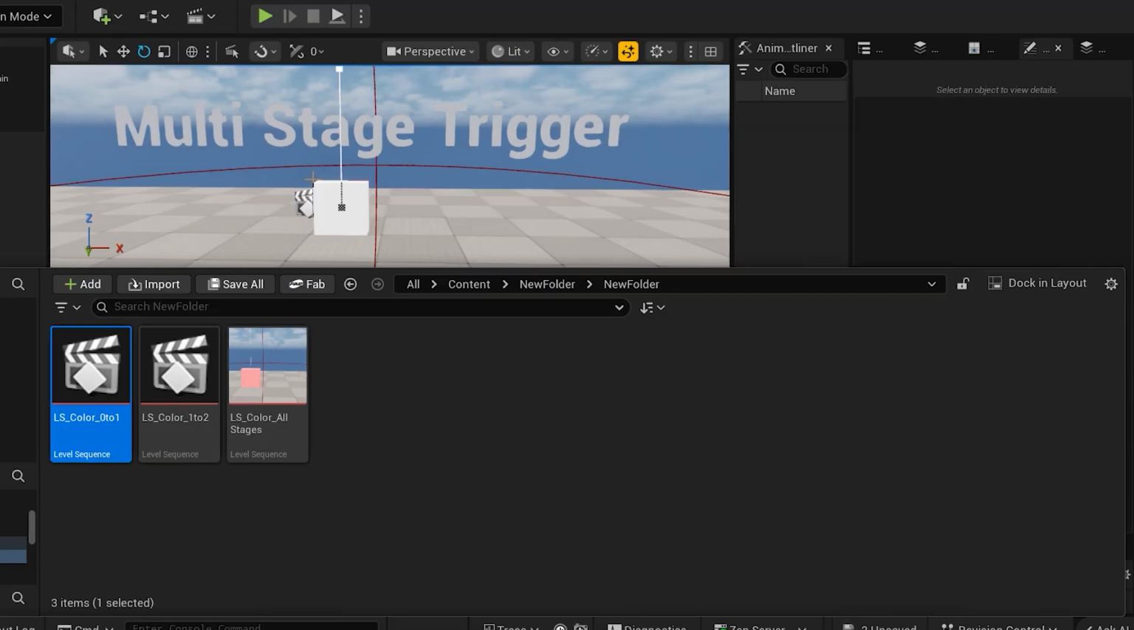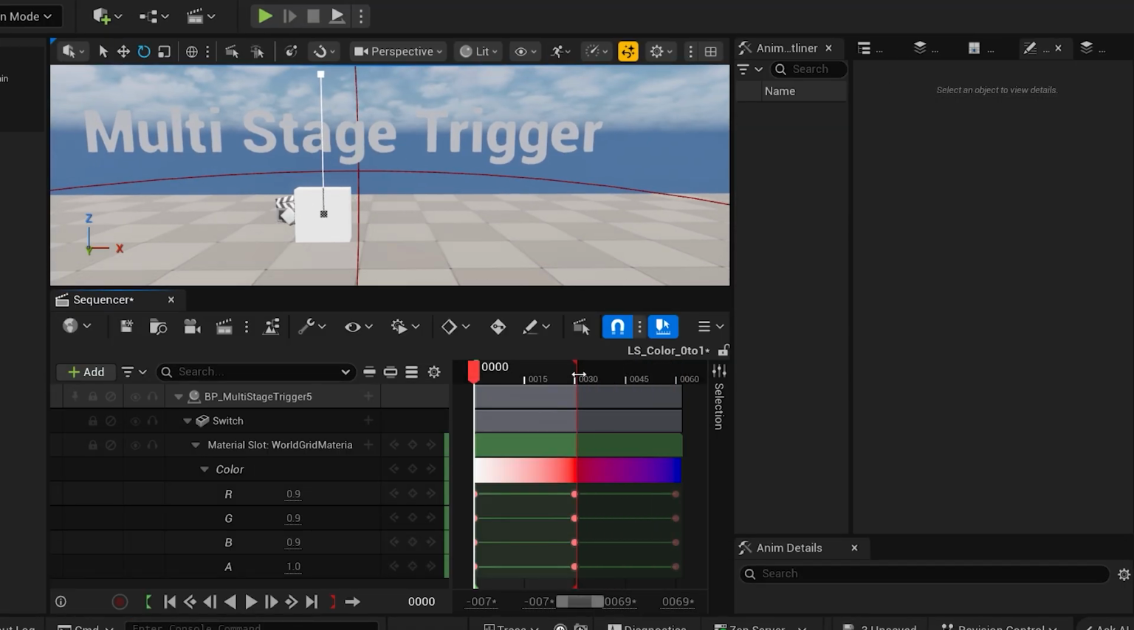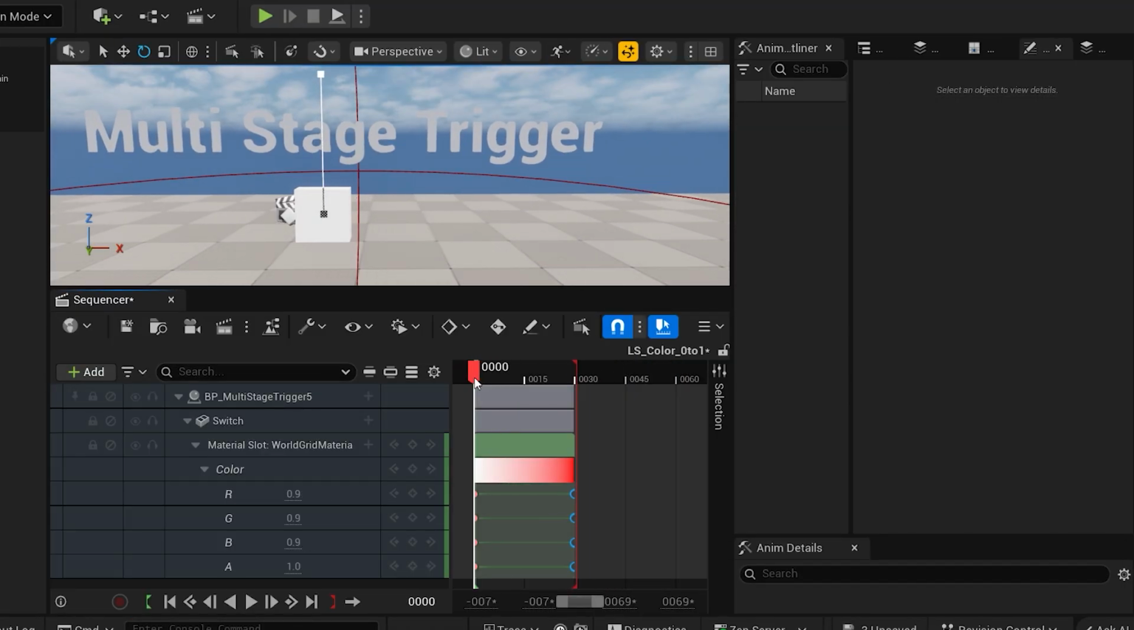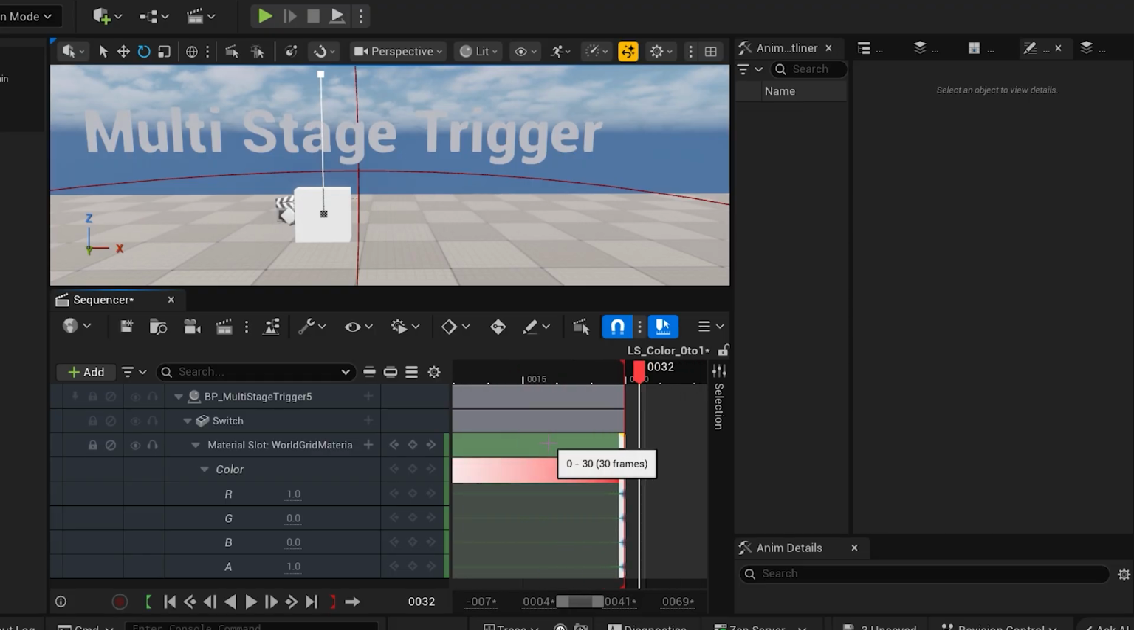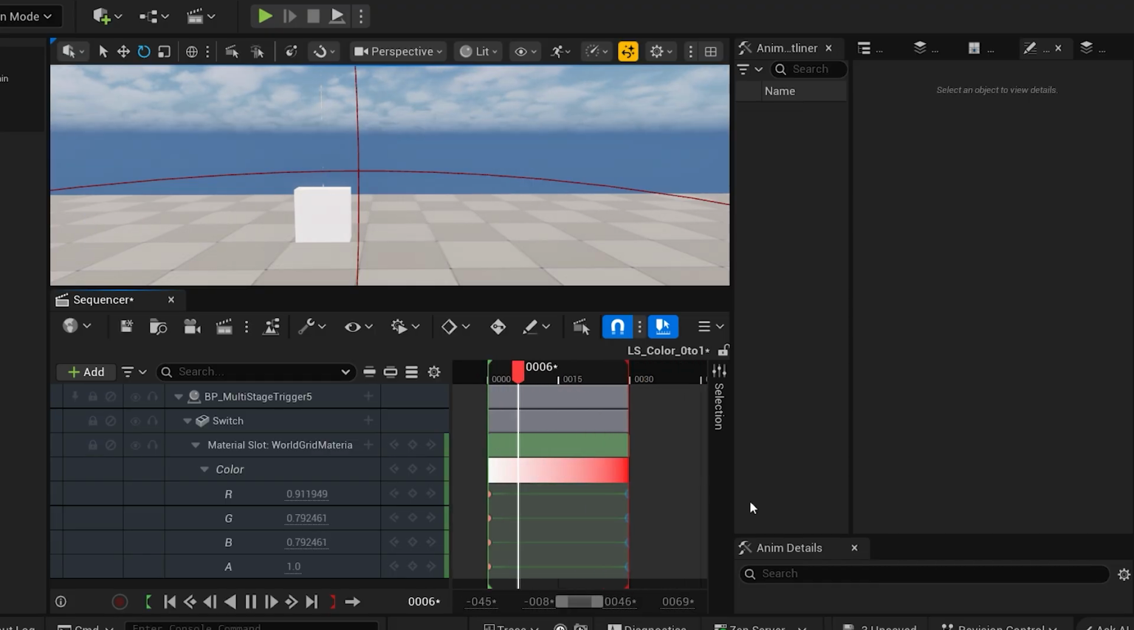So 0 to 1 is going to be just this much here. It's going to end here. This is a bit important, guys. Play it once, okay, till the end. You can see it snaps back to white. And that's because it's ending a bit before the ending. So make sure they coincide. Now if I play it once, you'll see it stays at red.